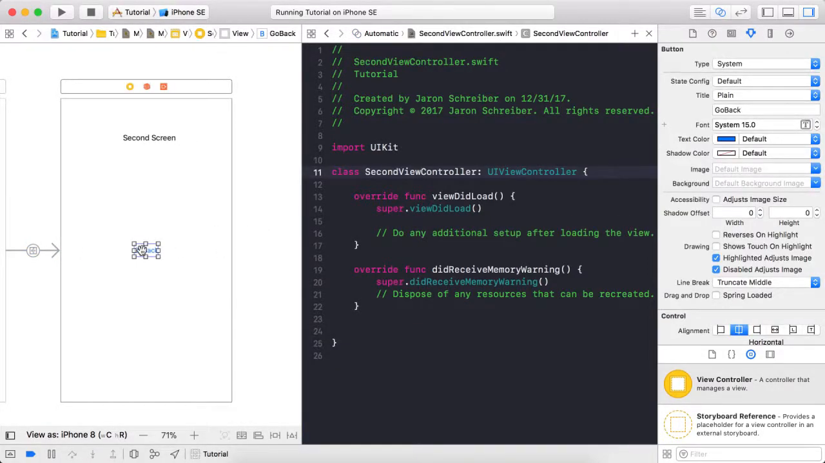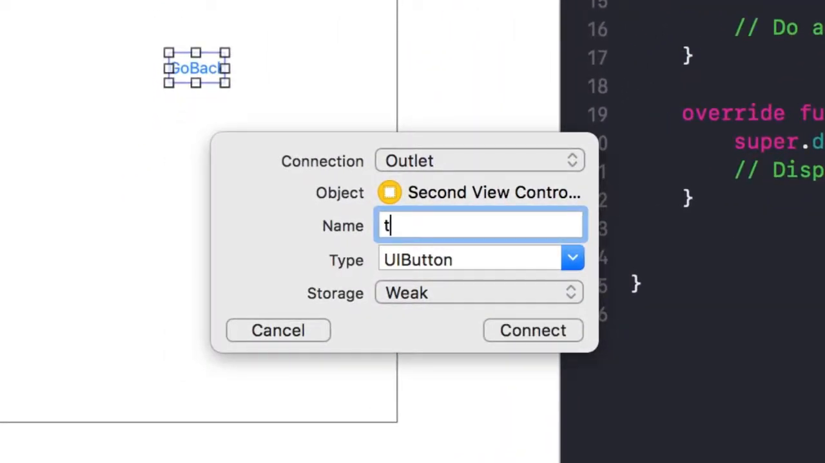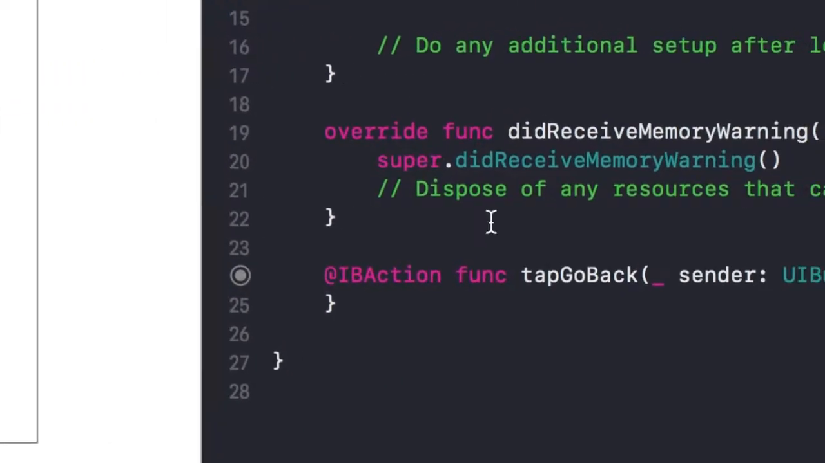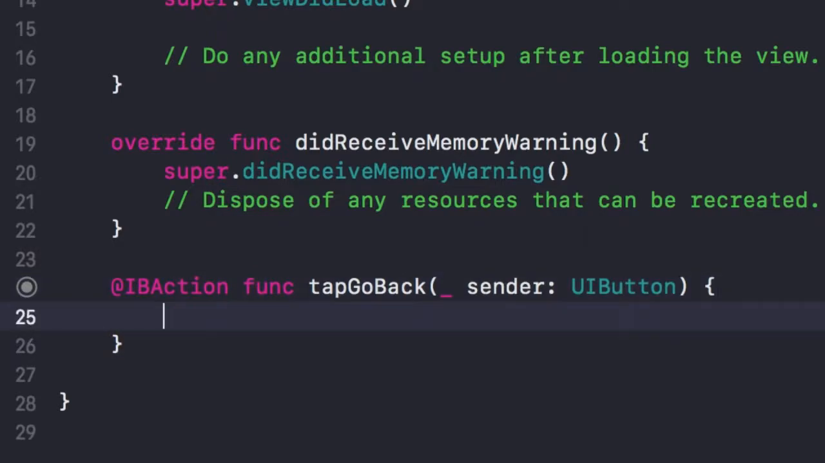So control drag from go back to the code under all these functions, name it tapGoBack. Make sure it is an action. We want to make sure that we know when it is tapped. On type, it should be set to UIButton. That is what it is. Choose connect. Give it some space inside the curly braces.